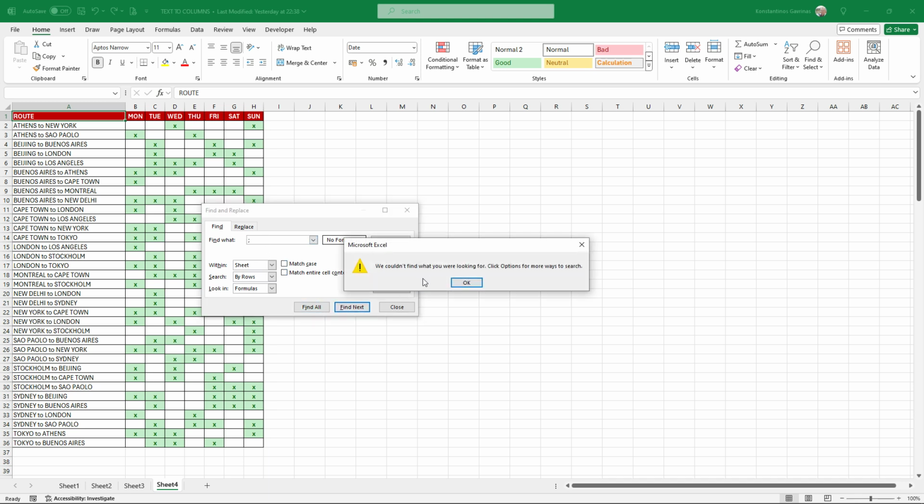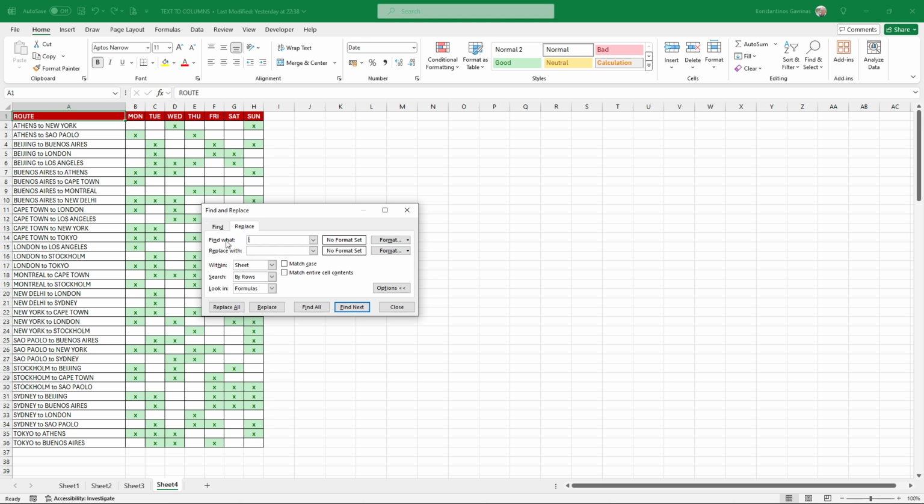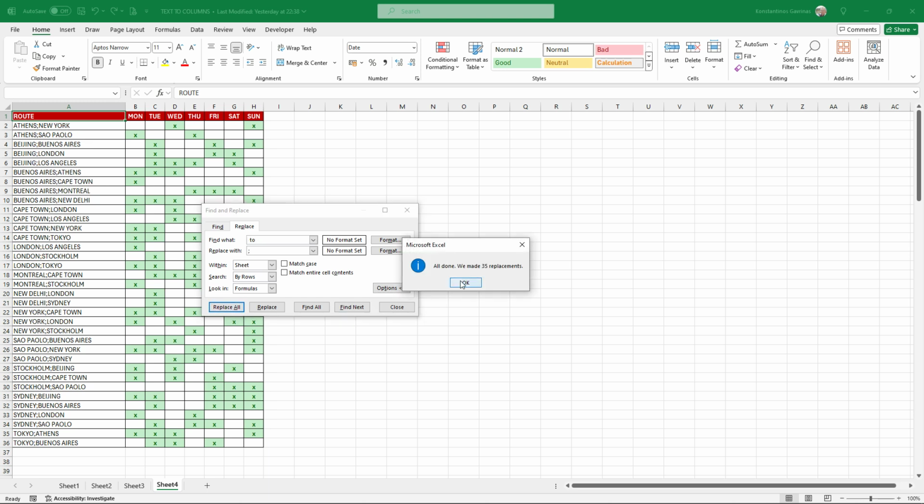Now let's use the Replace tool. In Find What box, type to, and in the Replace With box, type the semicolon. But be careful. This way, you will replace also the to in Tokyo, or in Stockholm. So in Find What, type space to space, because this will locate only the to as a whole word. And then click the Replace All button. The rest is as you already know.